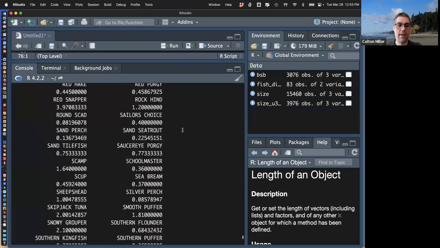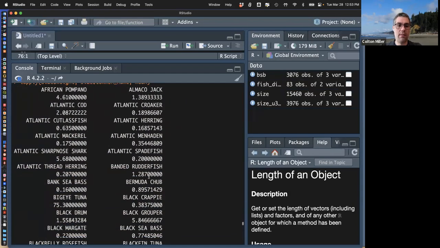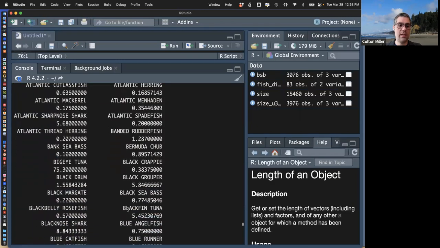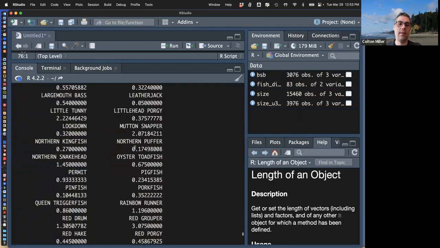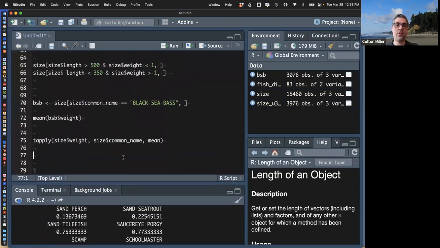And now you can see we very quickly and easily calculated the mean of every unique type of fish that was caught. You can see how this quickly can become very, very powerful. I'm going to skip the rest of the exercise just for the sake of time.